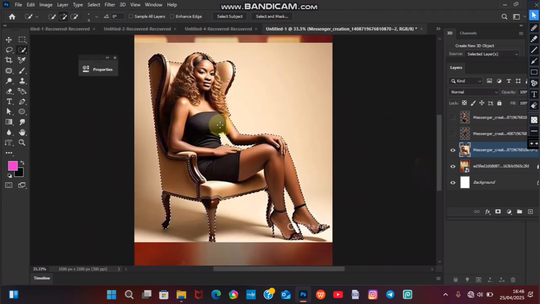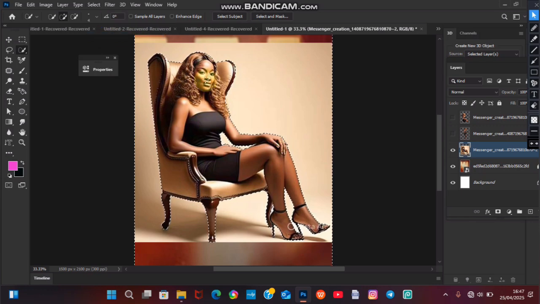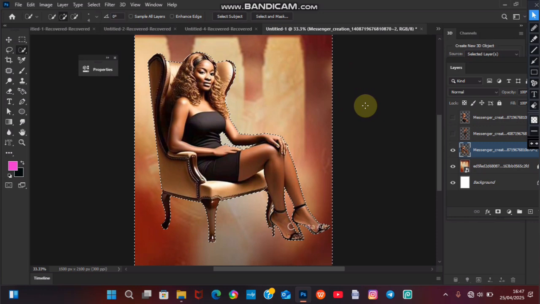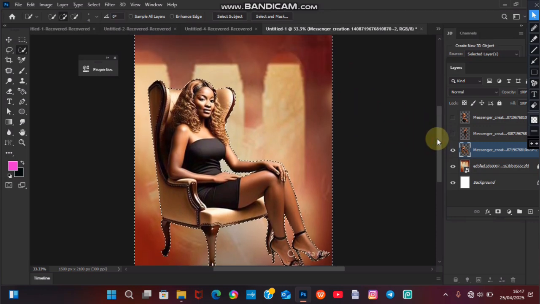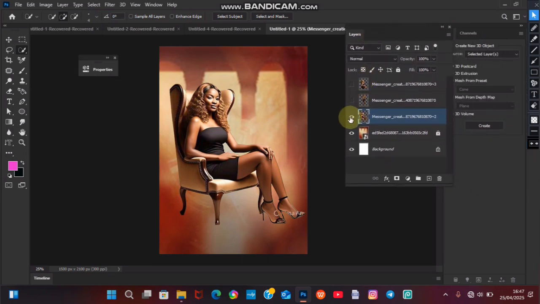Then I can go ahead to apply the same thing I did for the first two images, inverse the selection. Once I inverse the selection, I can then hit delete on my keyboard. Alright, good. So let me zoom this out. I'll zoom this out. I'll have to reselect it, deselect. Good. Then this is my layers panel, the panel I'm working with.